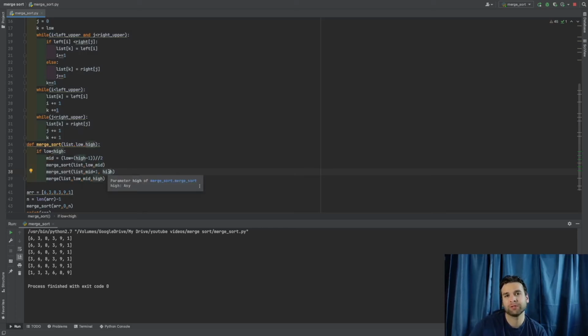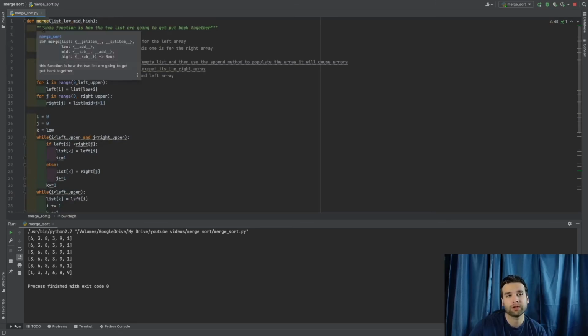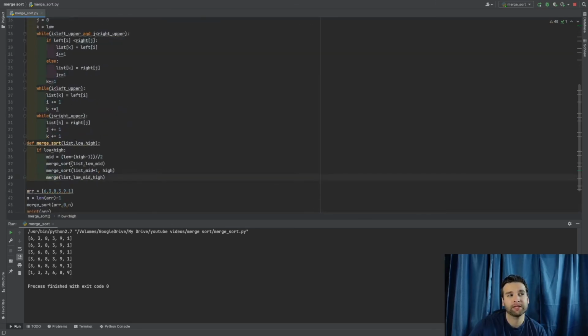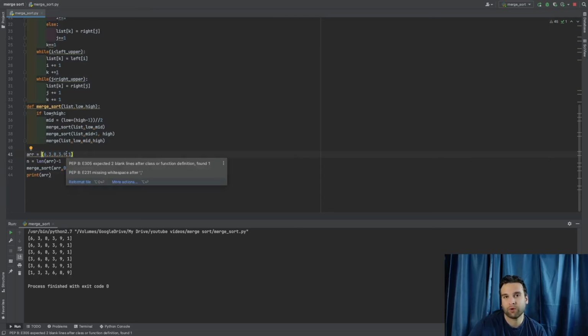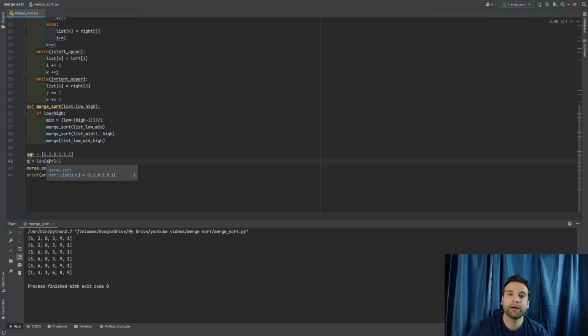And the last part that we're going to call is, essentially, we're going from here all the way up to merge. And this mid is the same mid as that. And now comes the array that we're going to be organizing. The array we're going to be organizing is this array right here on line 41, where it's 6, 3, 8, 3, 9, 1. And then n is just going to be length of the array minus 1.